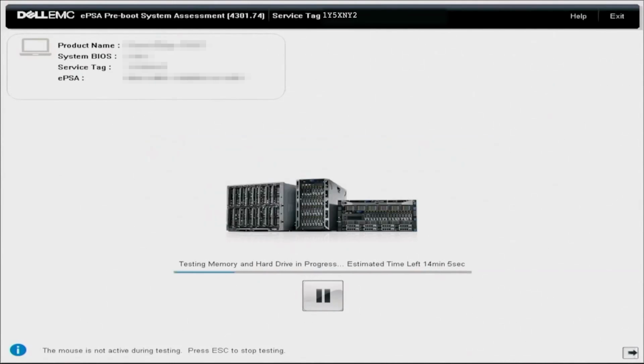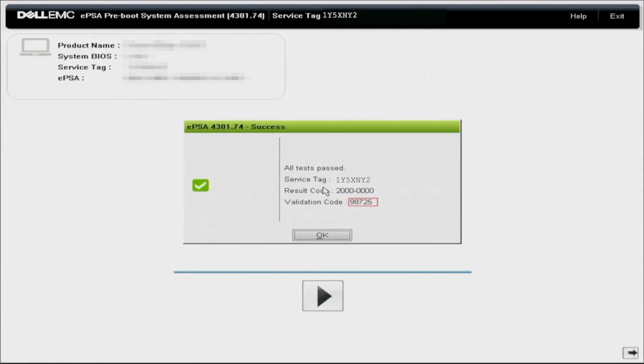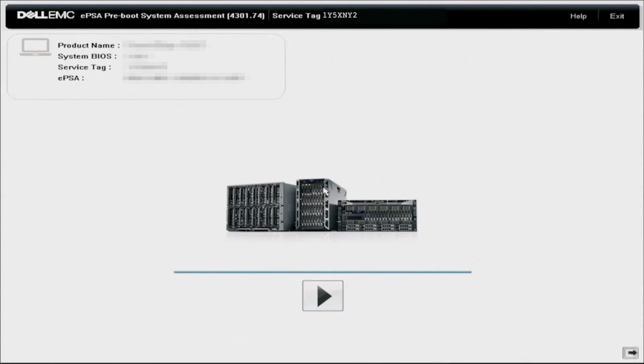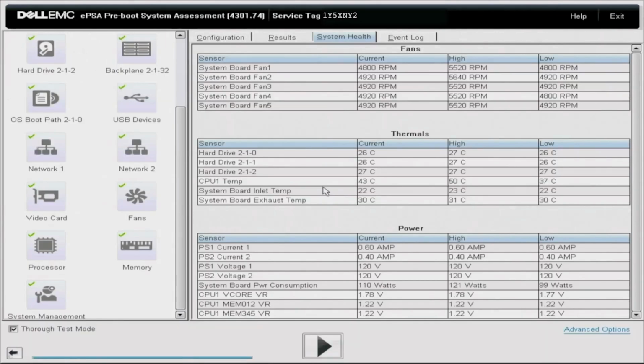So like I said, these tests are going to take a little bit of time, so I'm going to go ahead and fast forward. Once that final test has stopped running, it'll go ahead and stop. And then we will get a message that pops up on the screen that says success. So this means all of our tests have passed. If you had any issues, then you would get an alternative message saying, hey, these tests failed.